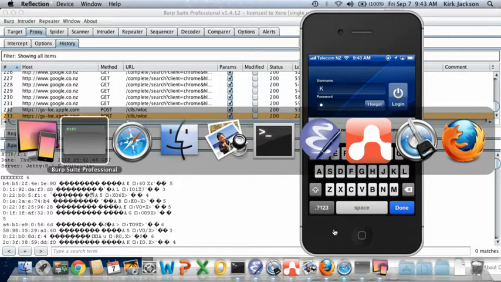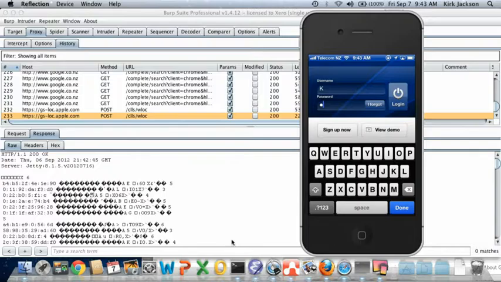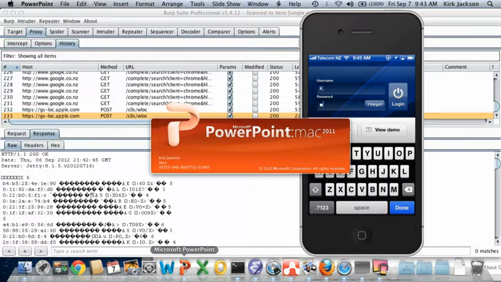One of these things is supposed to be PowerPoint. I think I quit PowerPoint. So while PowerPoint's restarting... Oh, that was why... I was going to quit everything, quit all the things.